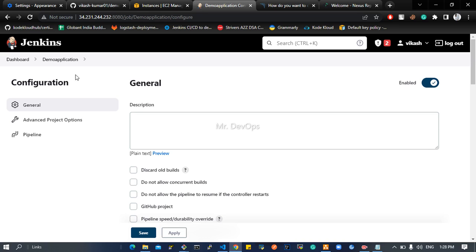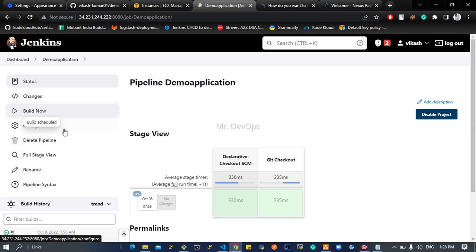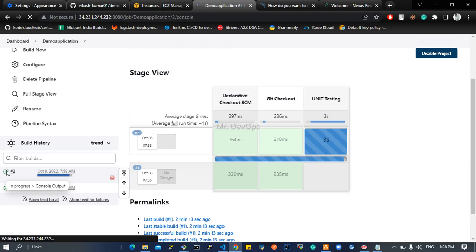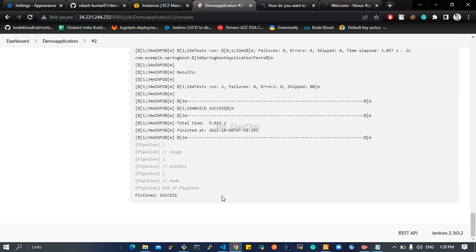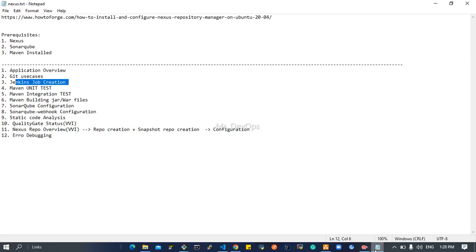Okay, once our latest code is here, we will again click on build now. You can see the logs. If you click on this running arrow, the test is running, we can see from the logs. If it is successful, we will see a success message. So at the end of that, we can see we have a success message, right? Now the third step is what? We have done the Maven unit test. Now we will do the integration testing.